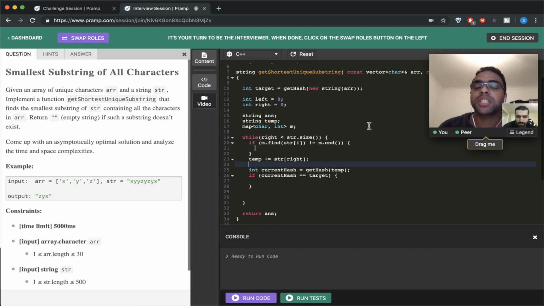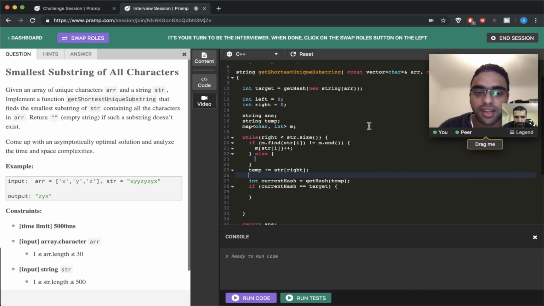I already considered x before, right? If I considered x before, I don't need to add it to temp, but I only need to increment its counter inside the hash map. So I will make m[str[i]]++. Exactly. So here we are going to have x, but we will not get here because we don't have it initially, right? We will come back to this case again. So we'll go back to the else here, and inside the else we need to insert it inside the map. So we are going to make something like that here.